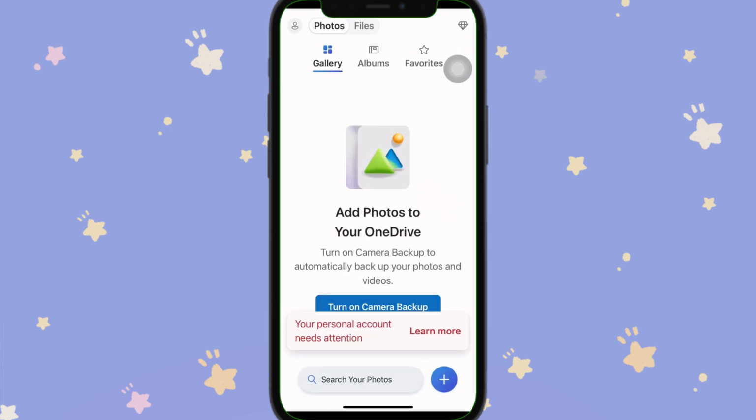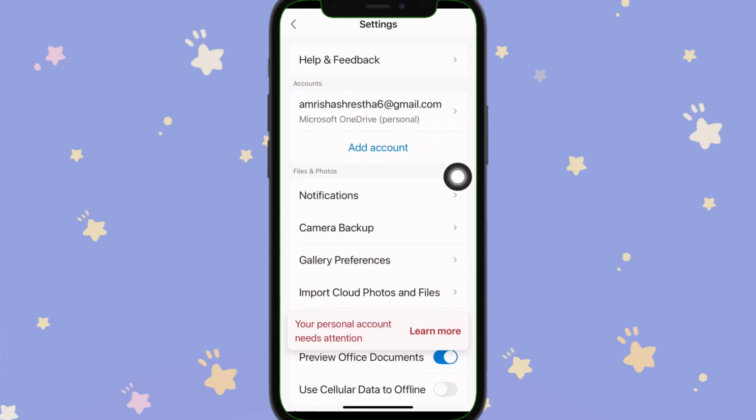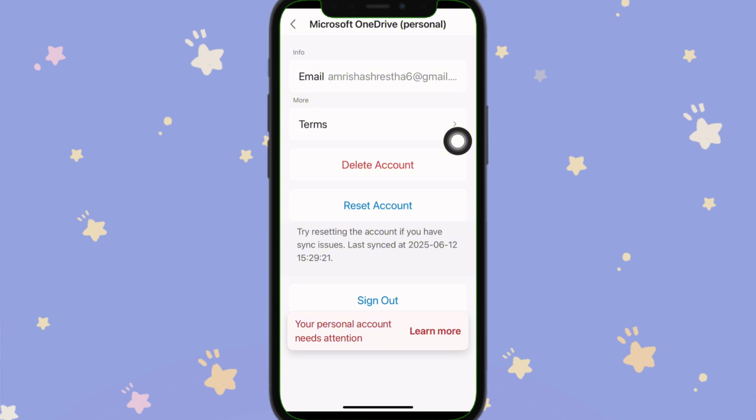Just like this. After that, tap on the profile icon at the top left corner right here. Select it. Then here you can find your settings option right here. Select it. Then here you can find your account right here. Now tap on one of your accounts just like this.